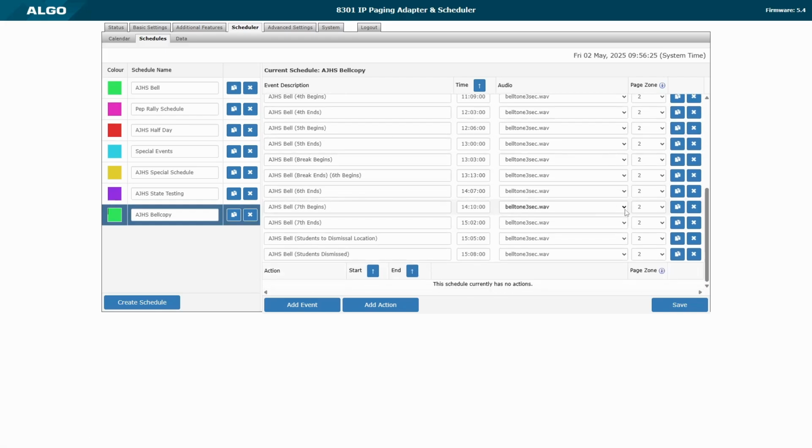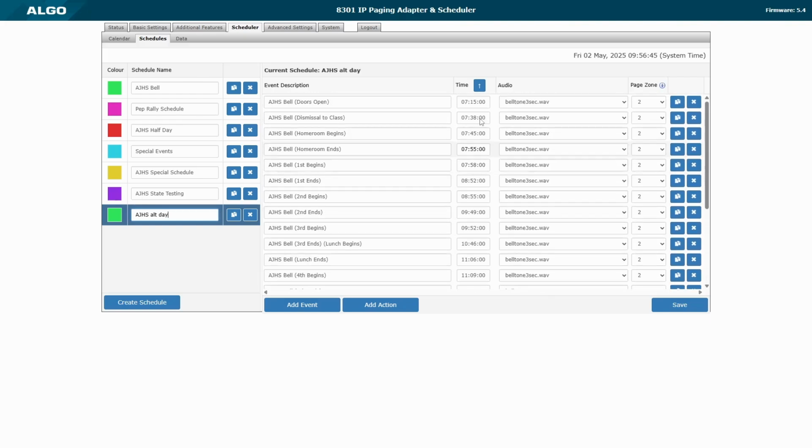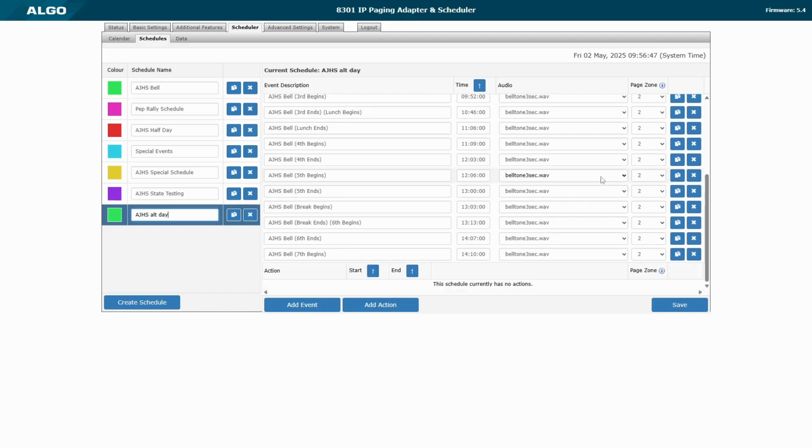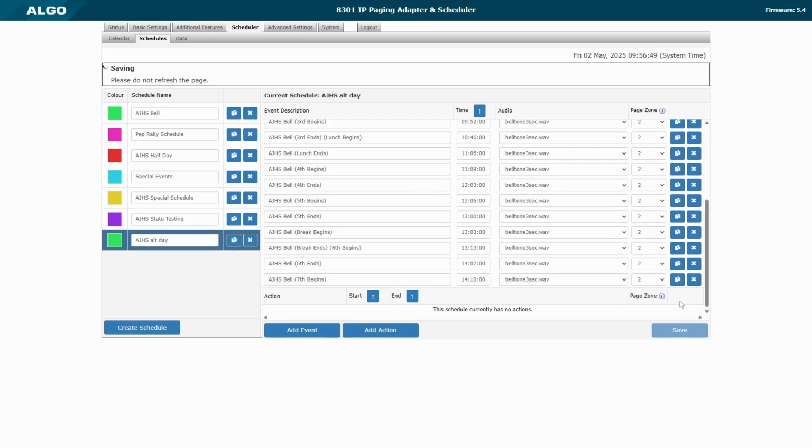Now I can make those edits very quickly. So say I needed it to be just like the main bell schedule up here, just needed to delete a couple of those schedules. Once I've done that, I could name it maybe the Alt Day. And now I've easily made a new schedule that's similar to the one I've duplicated. I've made a couple of adjustments, and then I can save that.